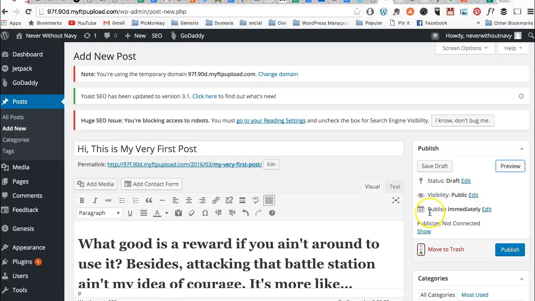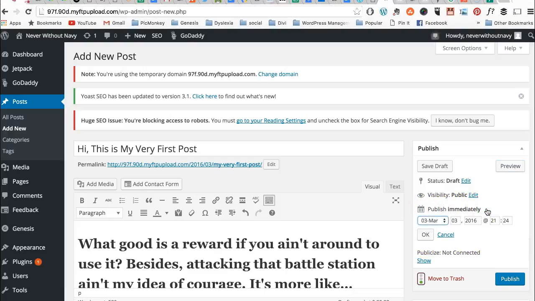So you can go right here. See how it says publish immediately, edit? We're going to edit that. I'm going to say I want to publish this tomorrow, the 4th, and sure, it can publish tomorrow night, even though I just said that's not a good time. You can change the time. It's obviously a 24-hour clock. So, okay, how about this?